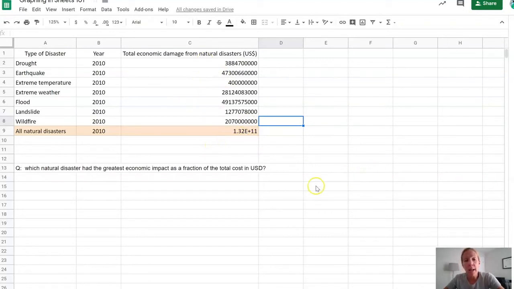So in order to do that, I am going to have to find a percentage or a fraction of each of these types of disasters relative to the total cost. So I'm going to do that here in my column. I'm going to call this percentage of total, for lack of a better term. You might have a better title for that.